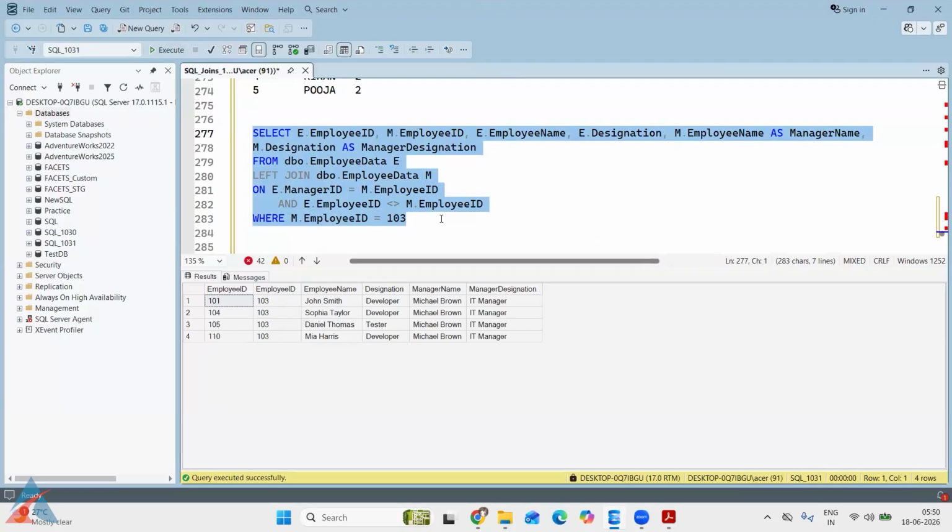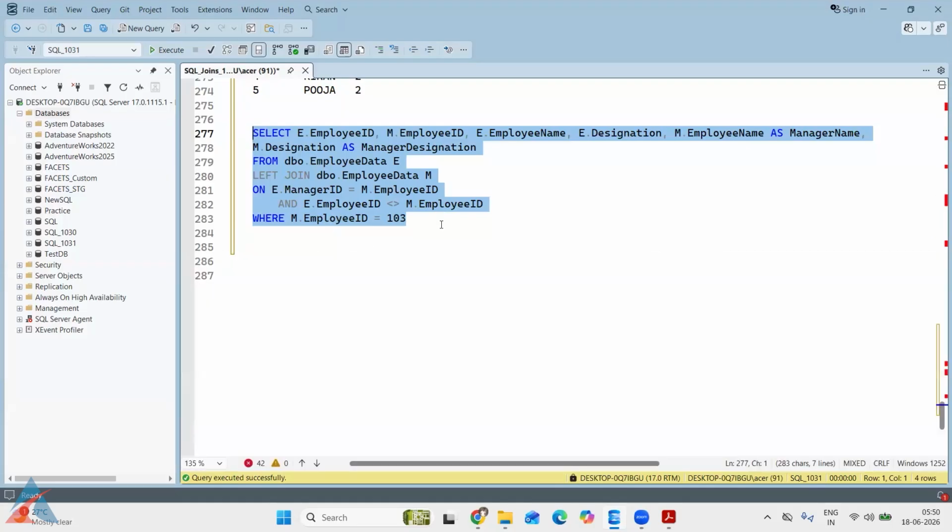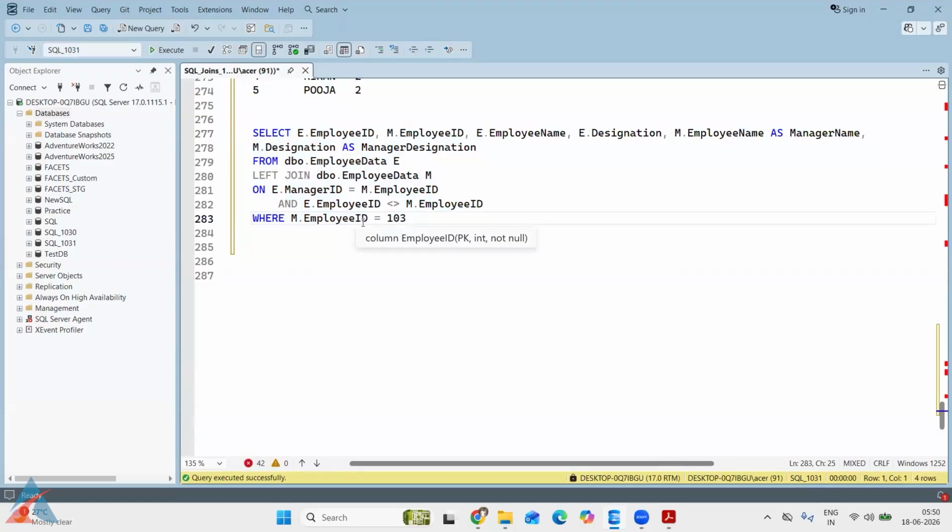So yeah, these kinds of questions will be asked on the self join. This is what we say finding the manager-employee relationship, or finding the employees working under the same manager, or comparing the records within the same table. Let's say now you want to compare this, irrespective of whether it is manager or employee.